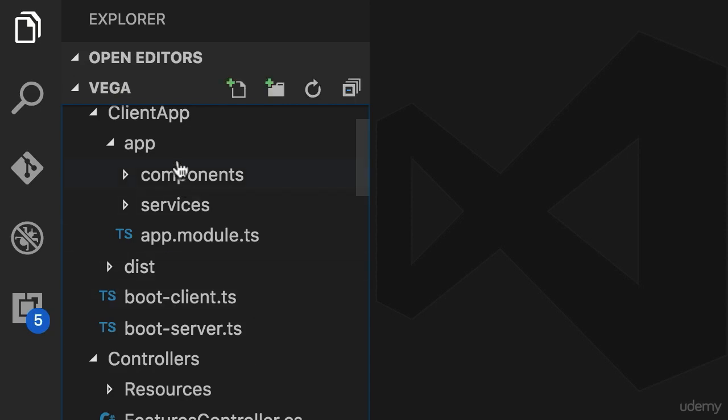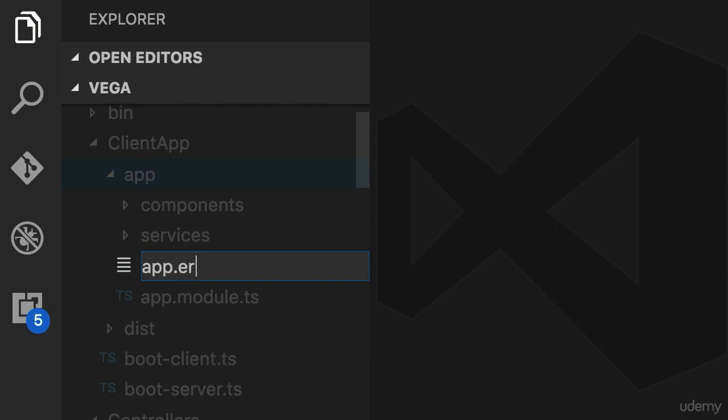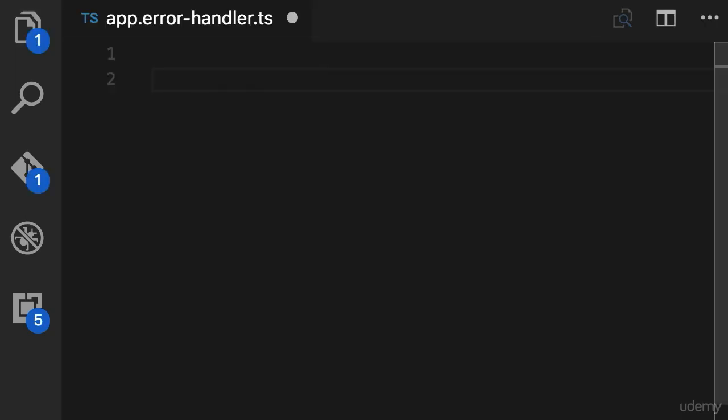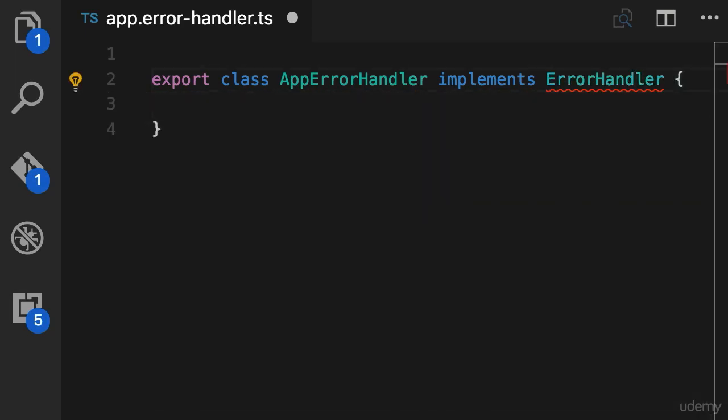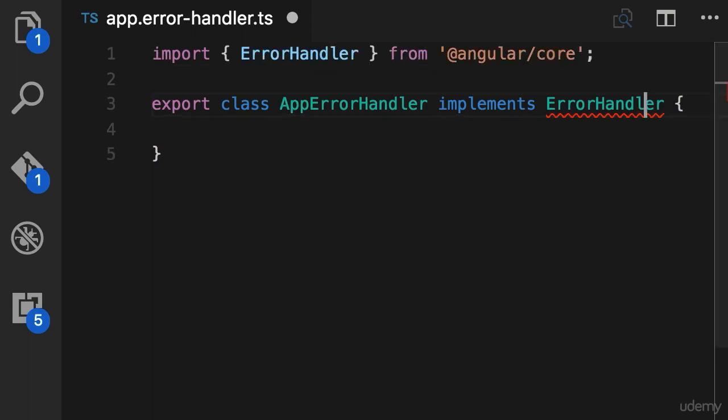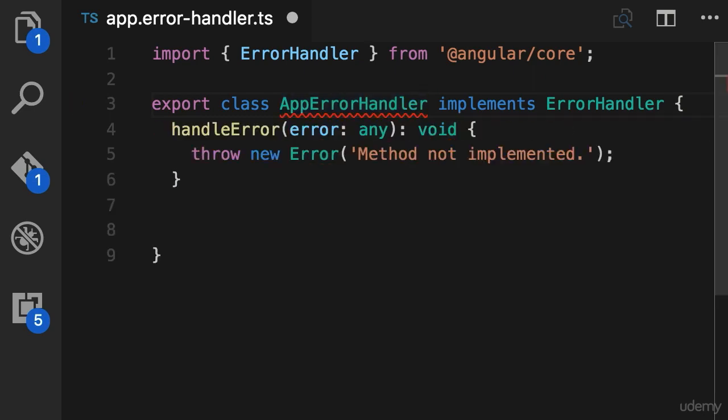So first, in the app folder, I'm going to add a new file. Call it app.error-handler. Here I'm going to export a class. Call it AppErrorHandler. And derive this from the ErrorHandler class that is defined in Angular. Let's import the namespace. So it's defined in @angular/core. Now, let's implement this class.